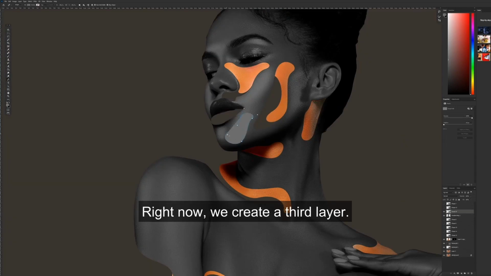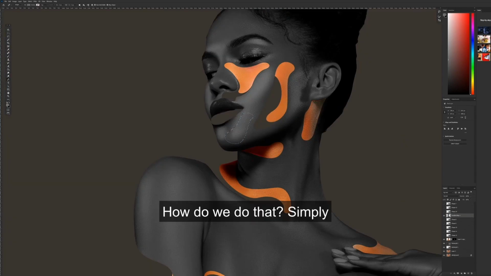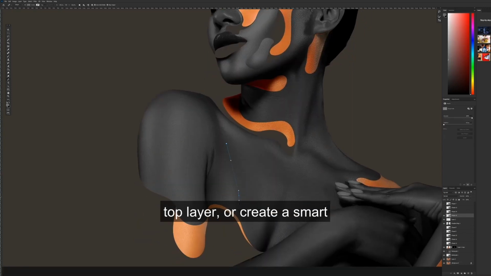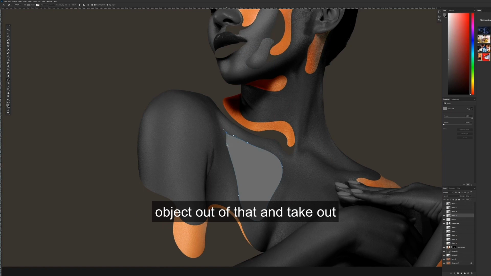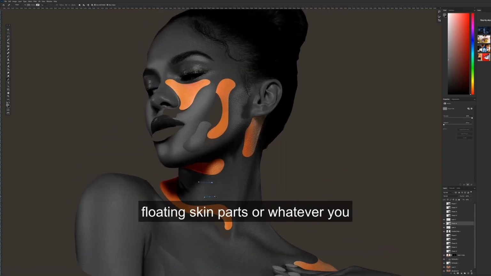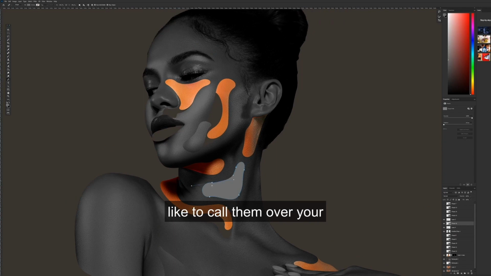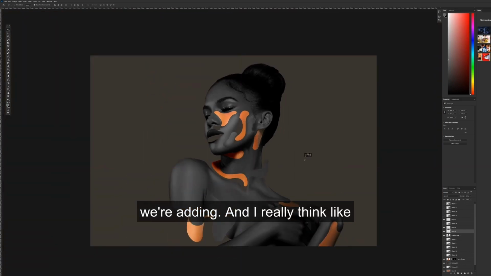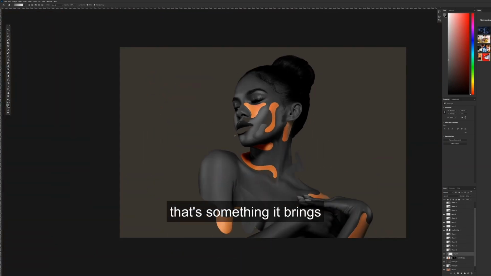Right now, we create a third layer. How do we do that? Simply merge the portrait layer, your top layer, or create a smart object out of that, and take out bits and pieces, copy and paste them over them, and then you have nice floating things, like floating skin parts or whatever you like to call them, over your photo. So that's our third layer we're adding. And I really think that's something that brings it to life.